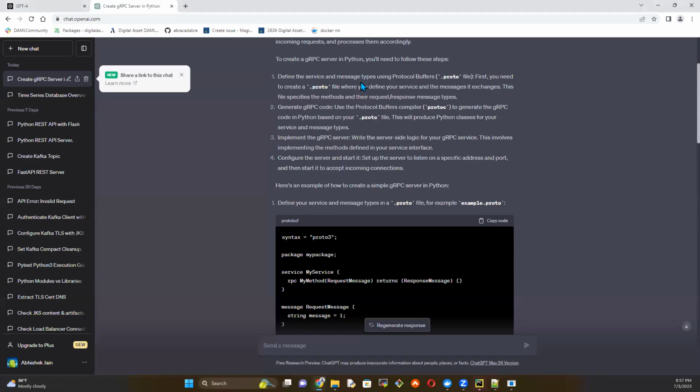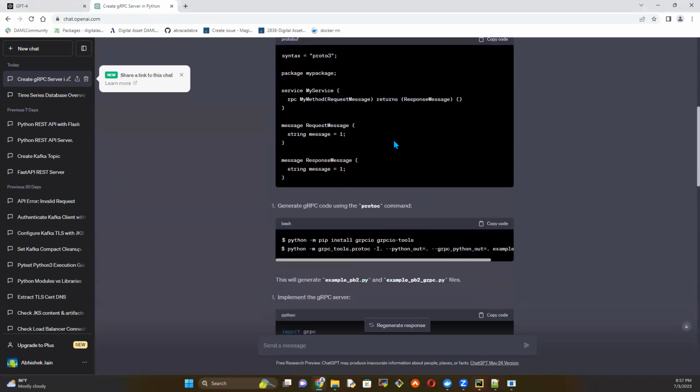Let's go back here. Define the service, I have created that. Generate gRPC code using the protocol buffer compiler, so basically we need a compiler. Let's see what it says. The next step says to generate gRPC code using protoc. For that, we need Python, and then we have to install these two libraries and then run this.